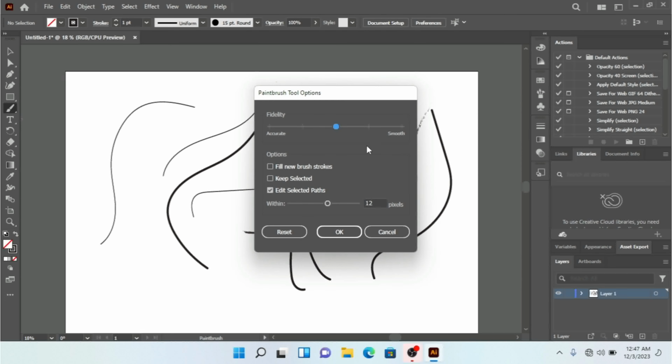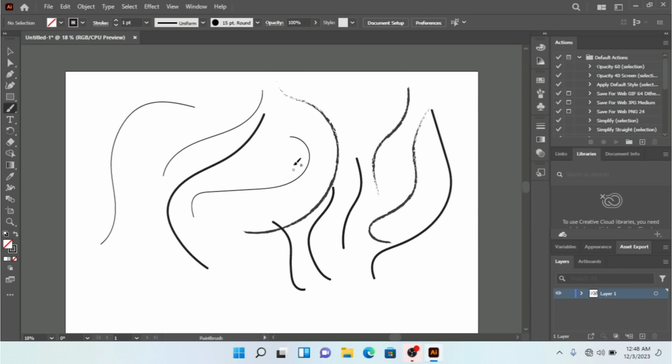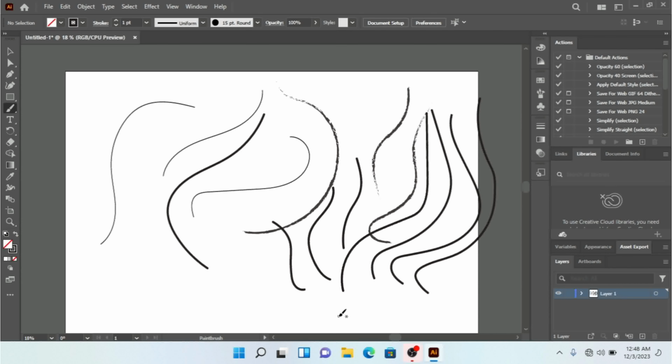But if you want to make it smooth, I'm going to make it full smooth. So when I draw this line over here, you can see now this is going to be much smoother than this one. If I want to make other lines over here, they're going to be smooth, because we use this smooth setting, so it's going to apply more smoothness to your brush.